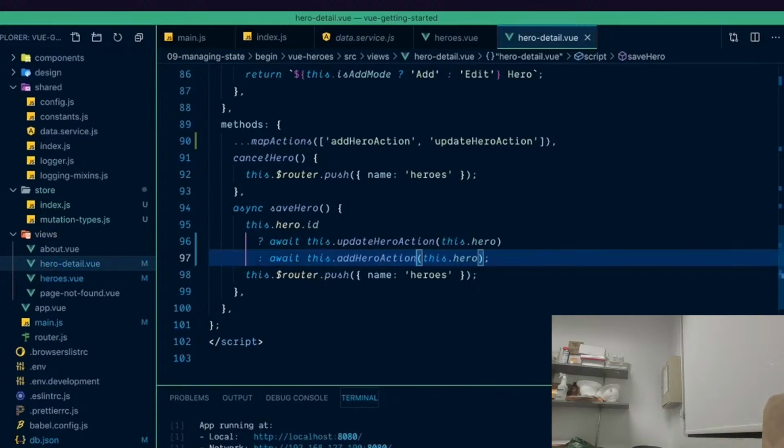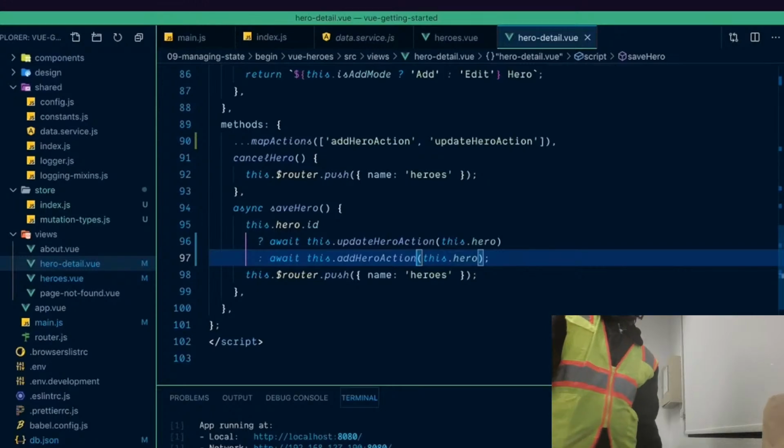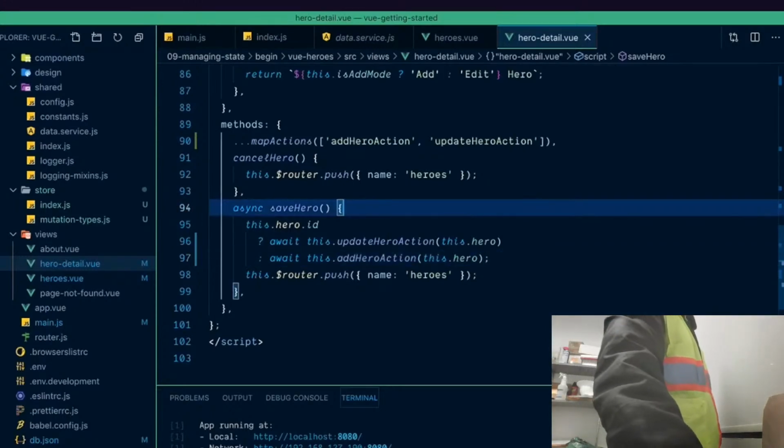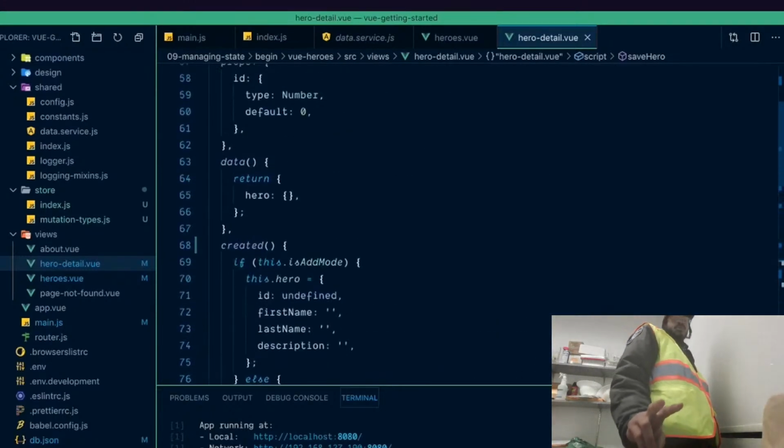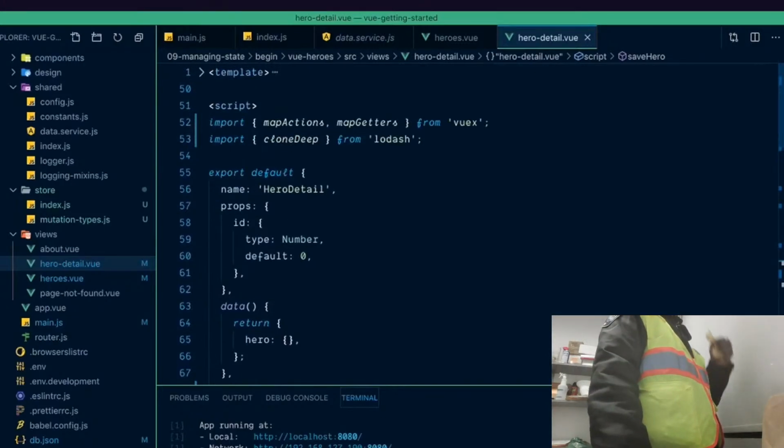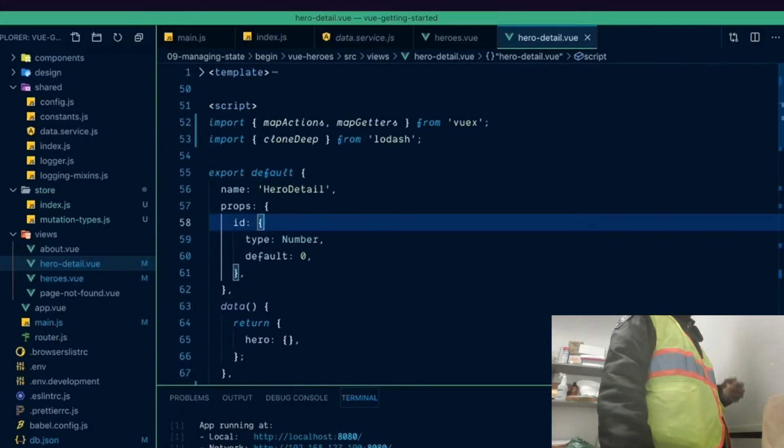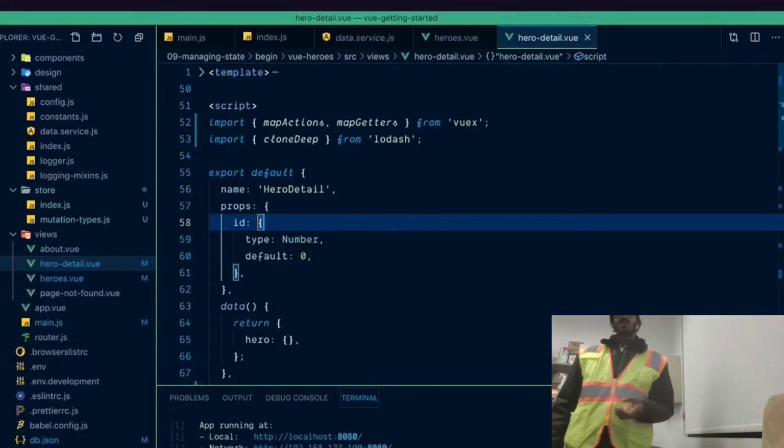Now, do I always suffix my actions with the word action? Actually, I don't do that, but I'm doing it here so it's very clear the difference between the mutations and the actions, just so we can see that. What would I do? I would just call it add hero or update hero. But just to be super clear, we're putting action on here for this course. Now the data service should no longer be in this file. We're not importing it, so we're good. Now let's go run the app and see if everything's working the way it should be.